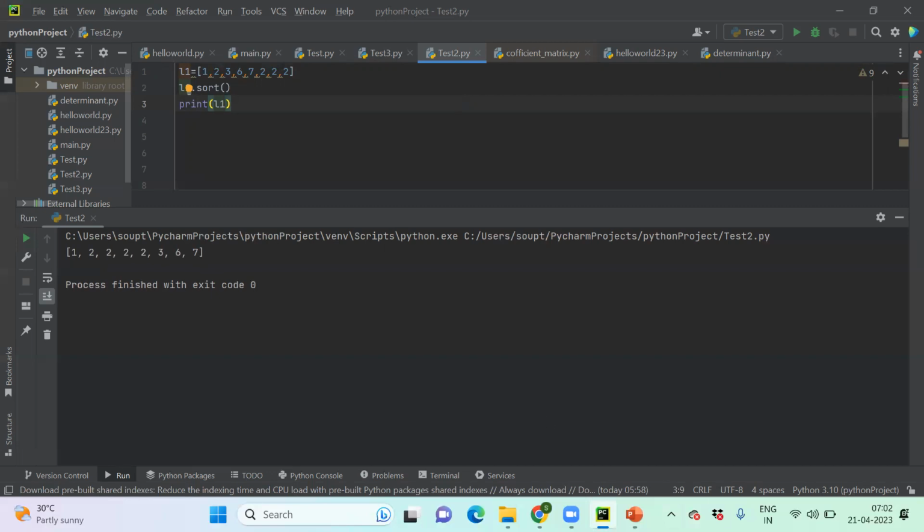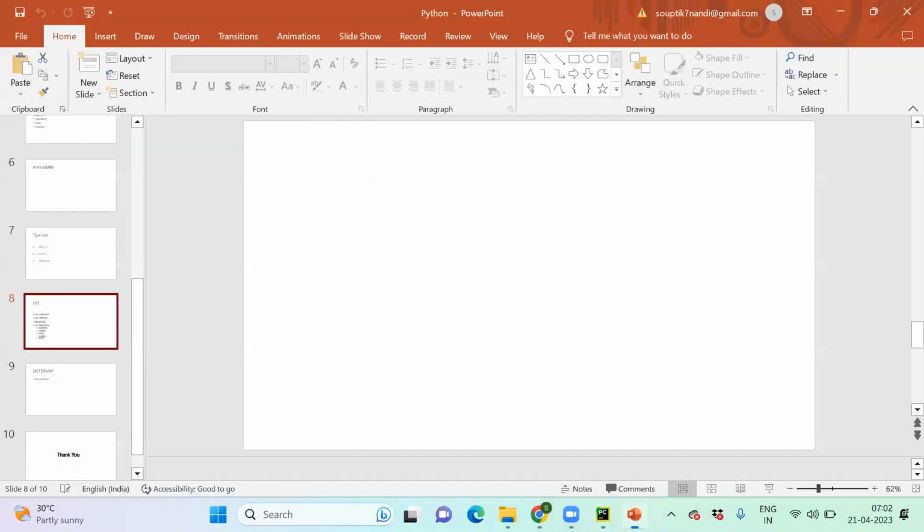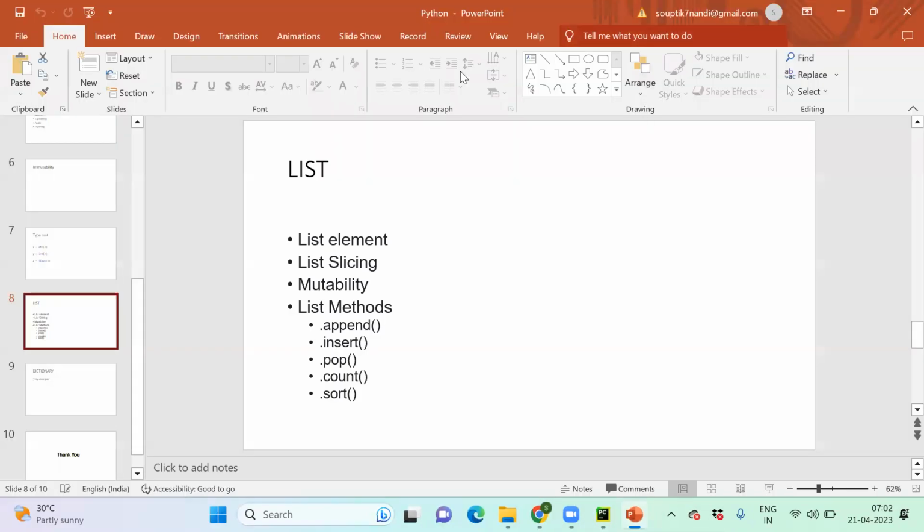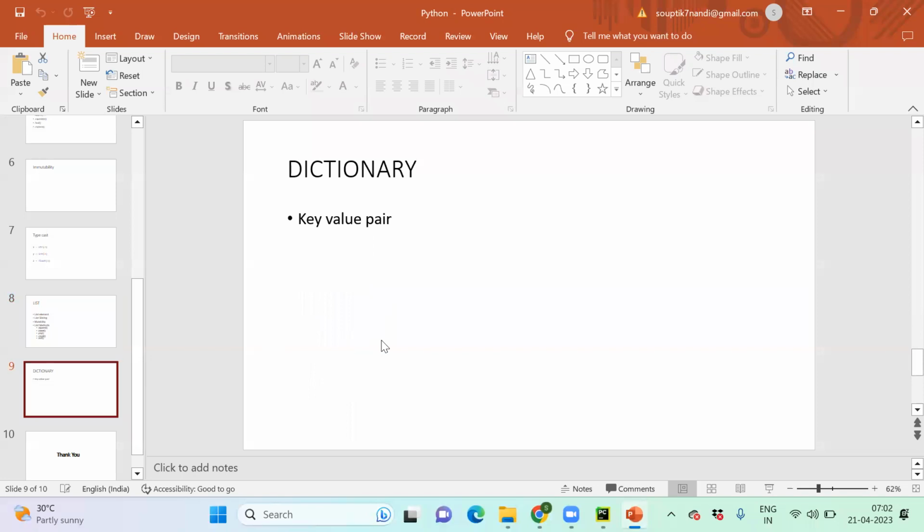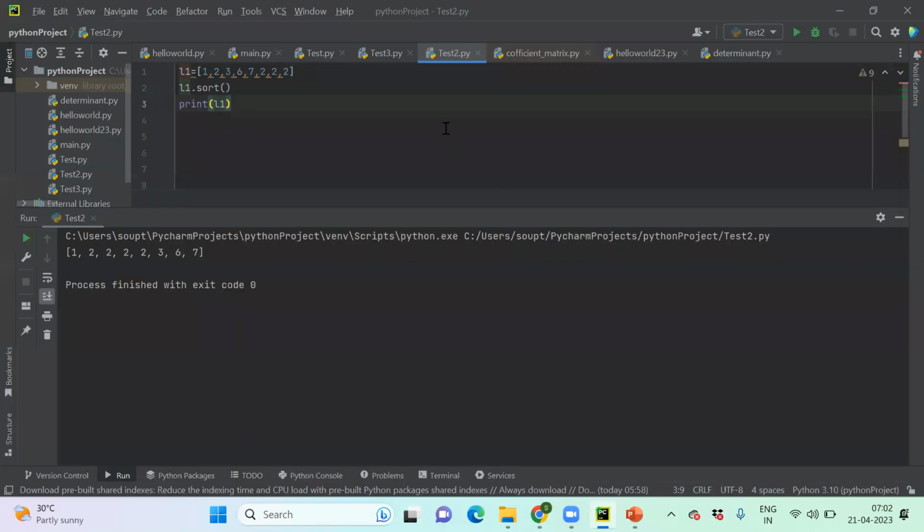Okay, hope the things are understandable. We have already covered the session. Just one more topic is left, dictionary. It's also a data structure. Let me quickly show you how to declare a dictionary.